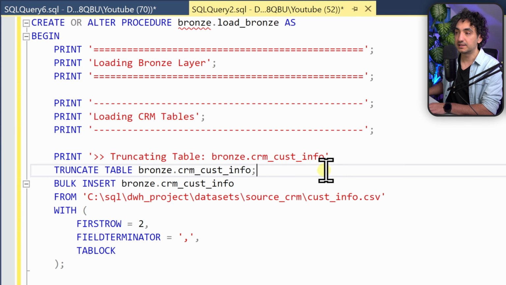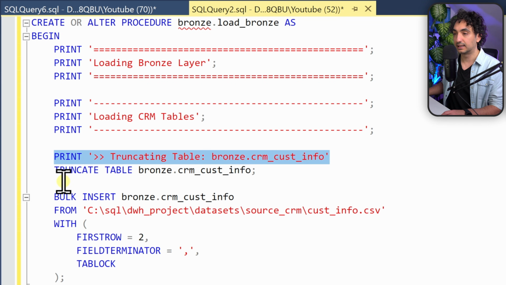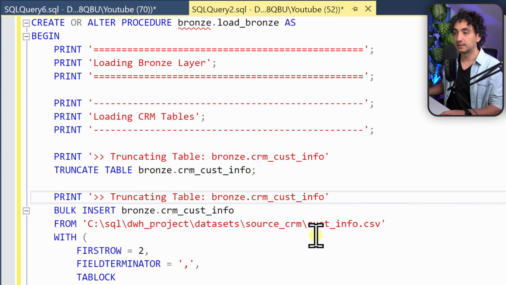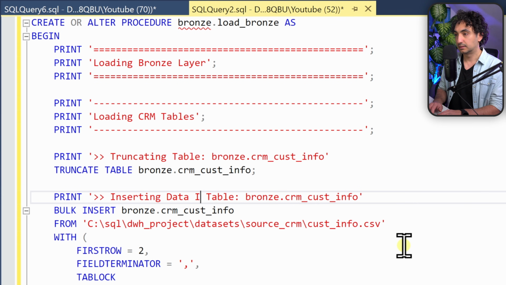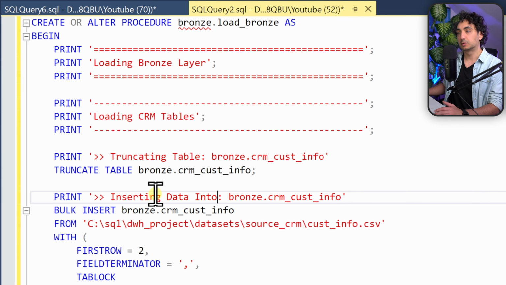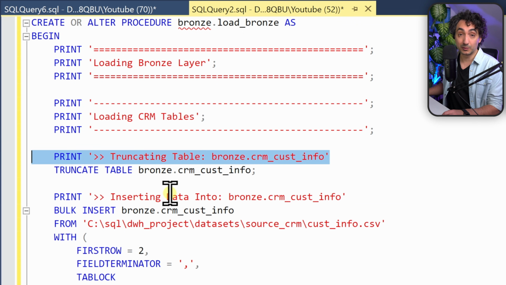So this is the first action that we are doing, and we can add another print for inserting the data. So we can say inserting data into, and then we have the table name. So with that, in the output, we can understand what SQL is doing. So let's go and repeat this for all other tables.